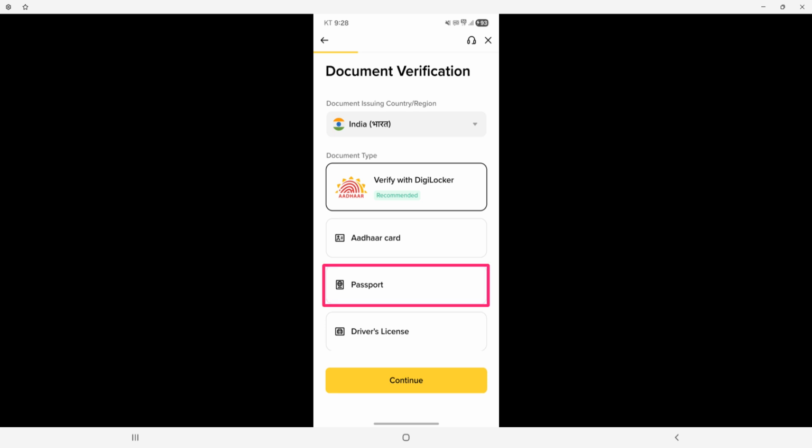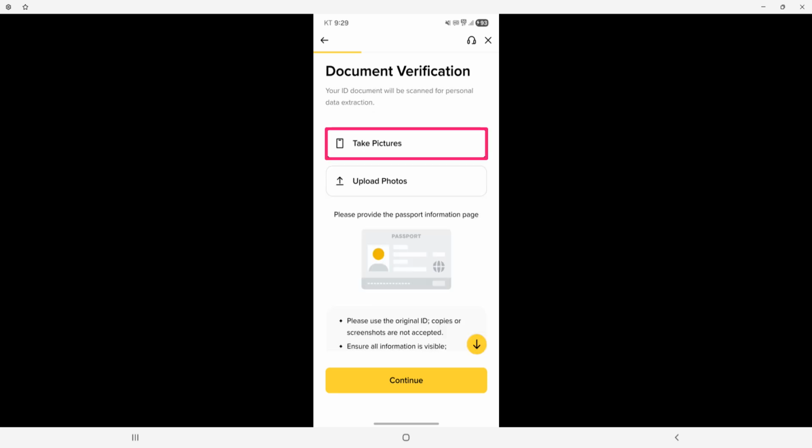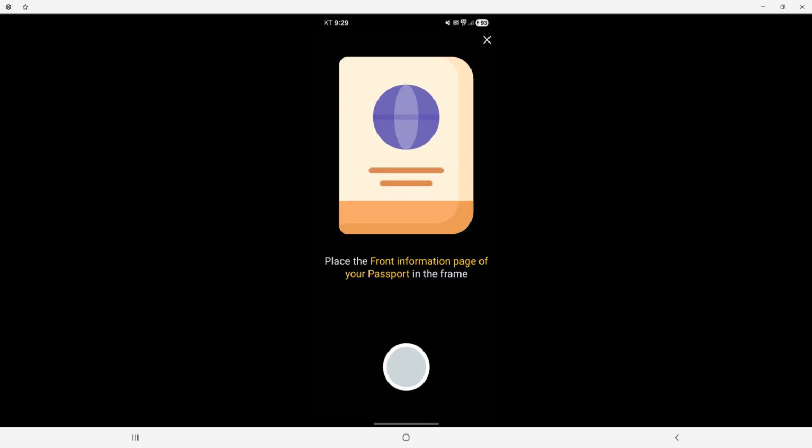I will verify using a passport. Please prepare your ID and press Take Pictures. When the camera starts, place the information page of your passport inside the frame on the screen, and take a clear photo without any light reflection.